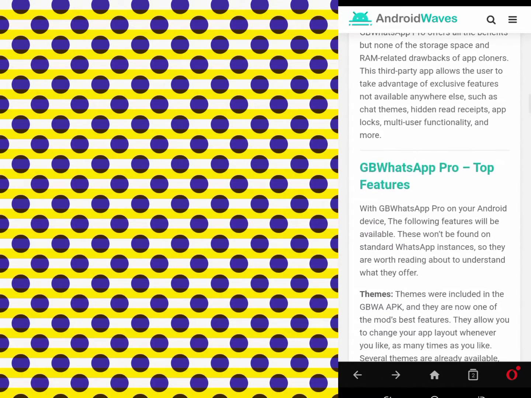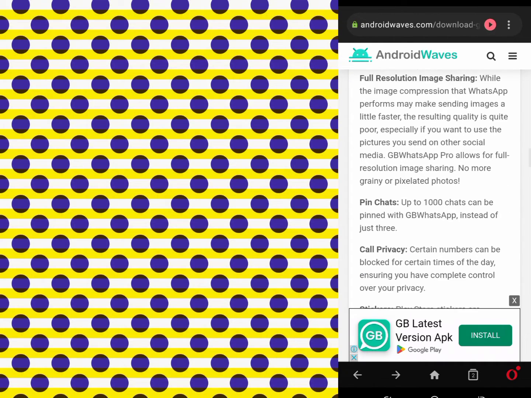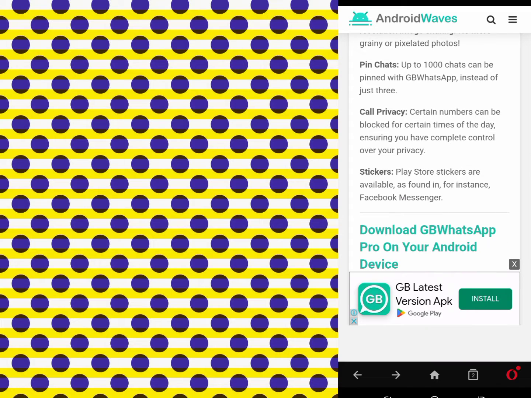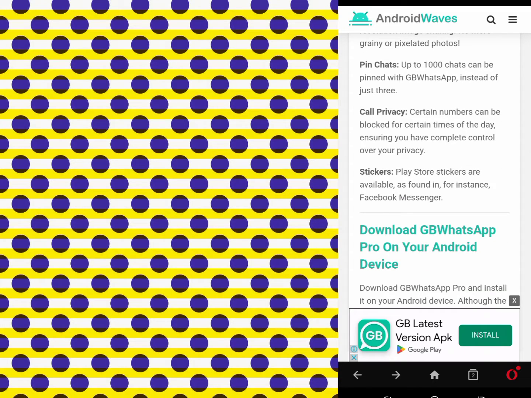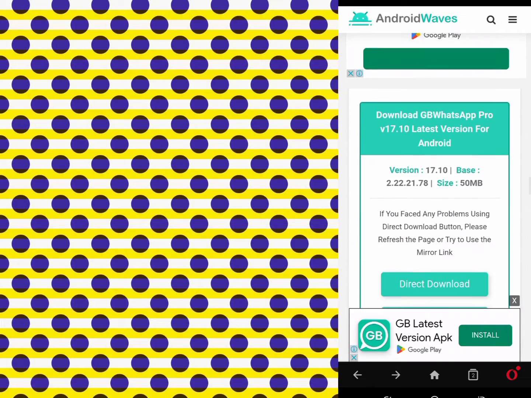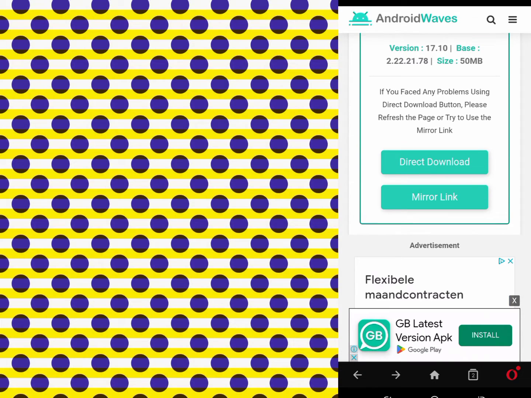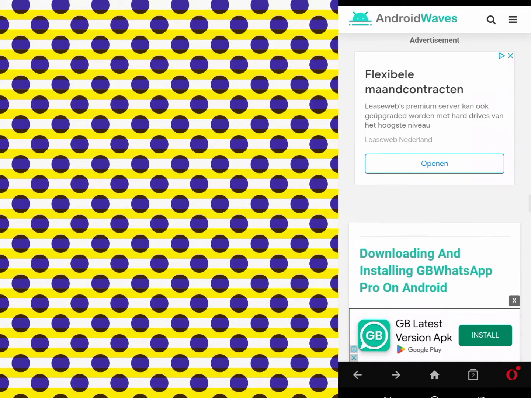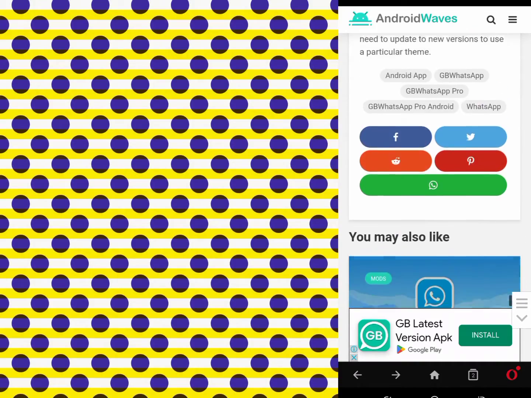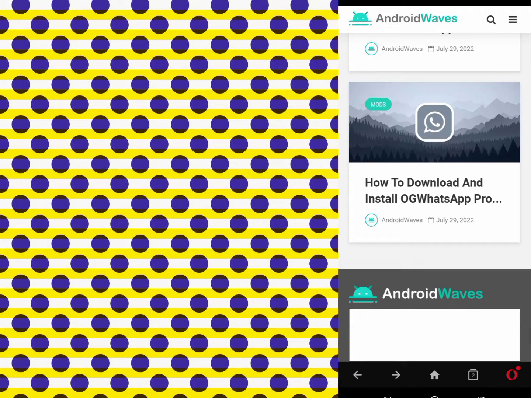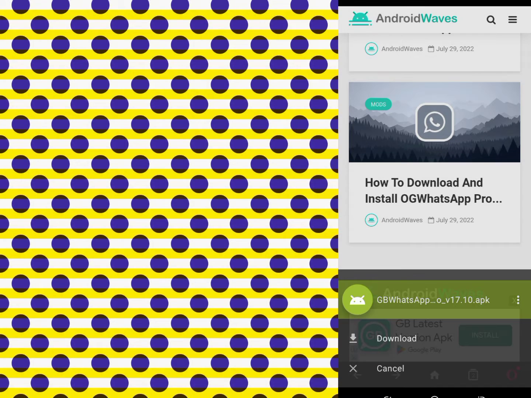So you just keep on scrolling down until you come across something like this. Then select mirror link. The reason I say you select mirror link is, as it is written, if you face any problem using the direct download button, please refresh the page or try the mirror link. Mostly with the direct download there is a problem, though you can download from there too. So you can just try one, and if it doesn't work, use the other. After that, hit on download at the bottom. So you see it loading, and hit install.